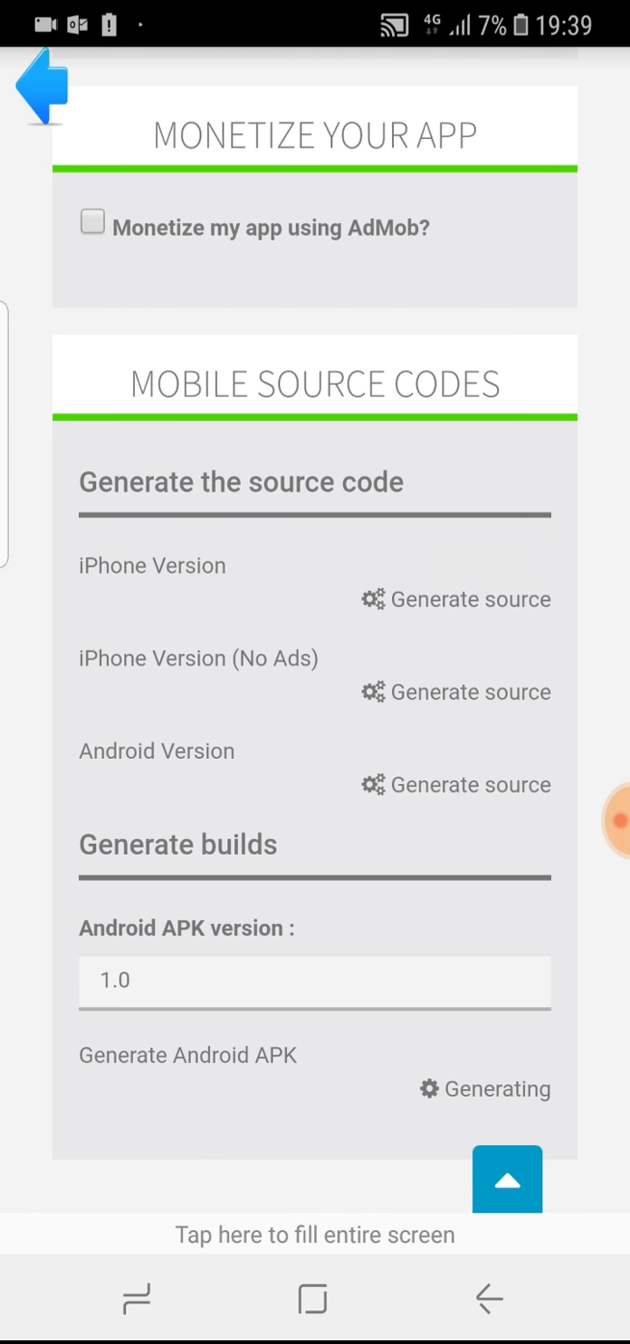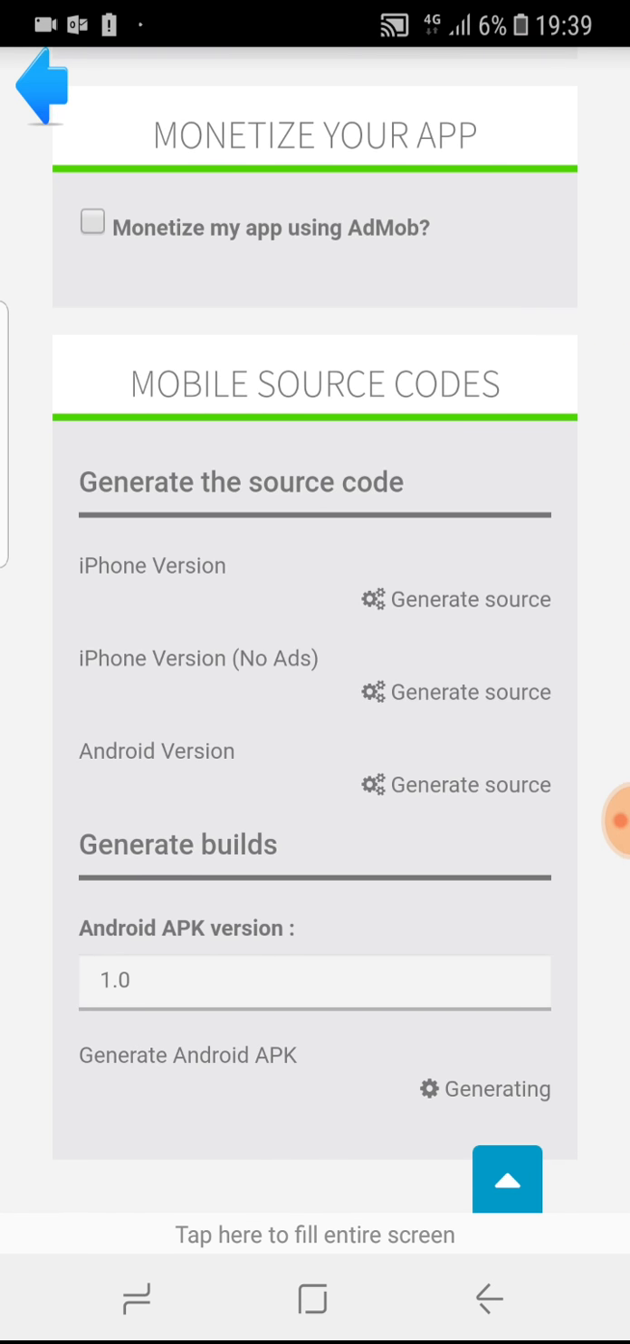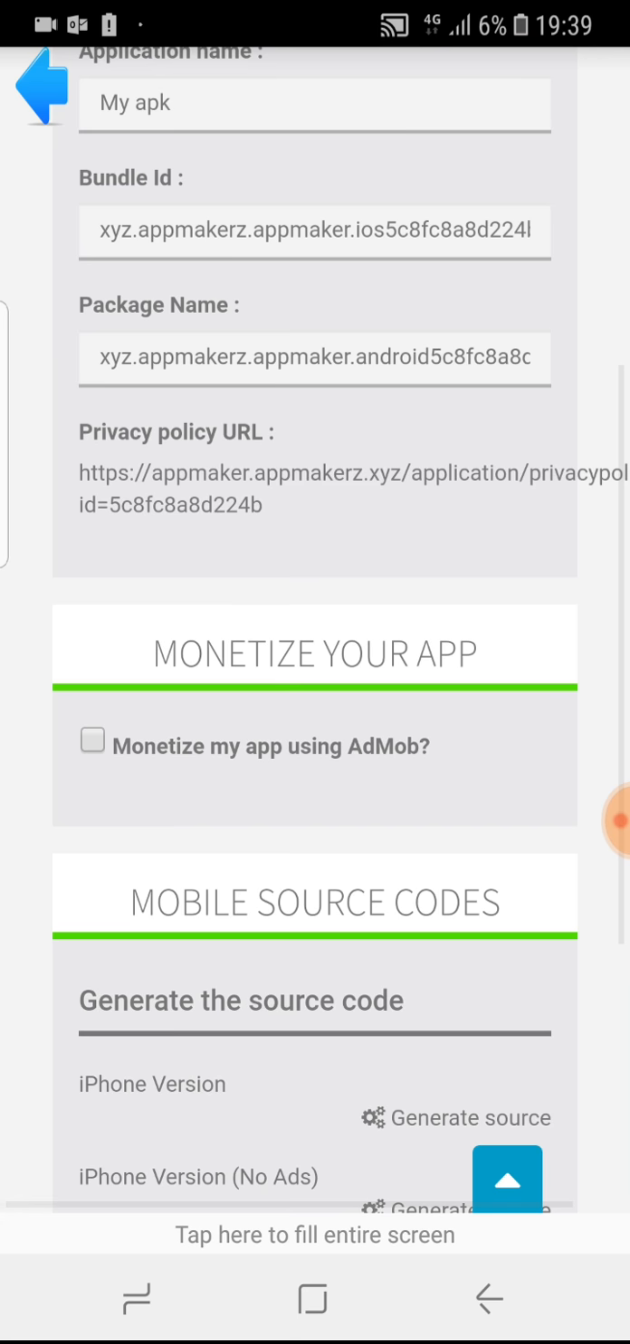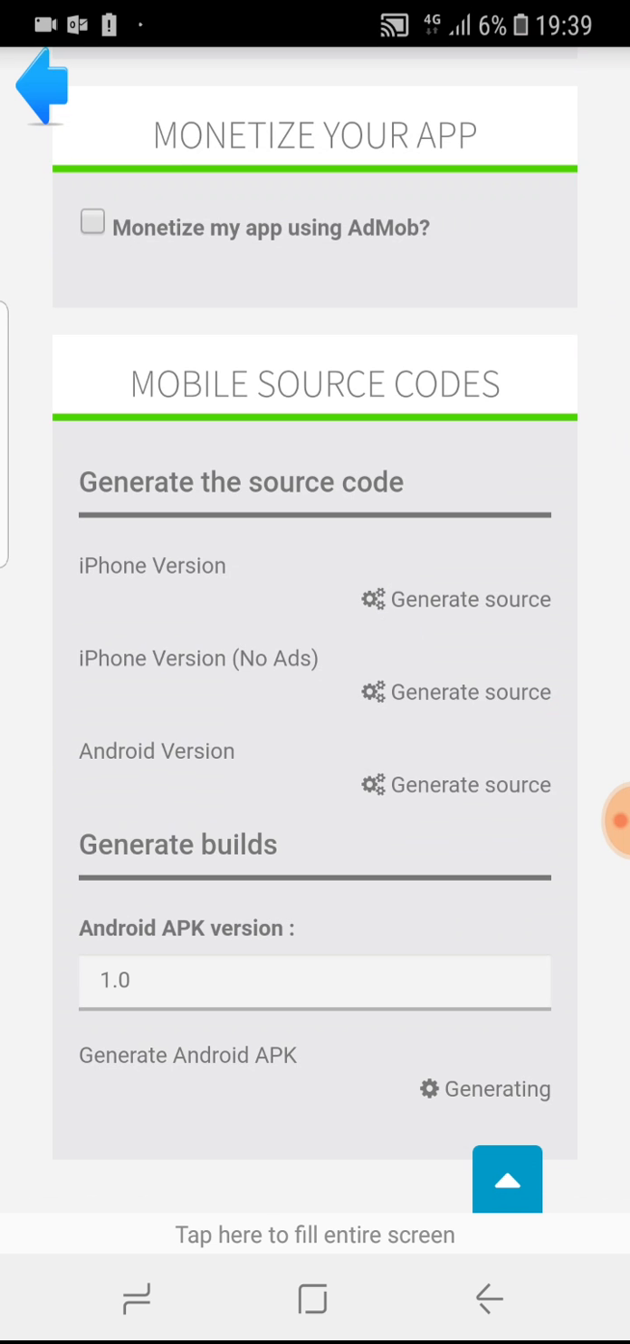So it's still generating. Sometimes it takes time depending on the apps that are in the queue. But after 5 to 10 minutes maximum, you'll be able to get your app. So I keep clicking on publication, waiting for it to complete generating. This message generating means it's still generating the application. So you keep waiting. Click on publication again.